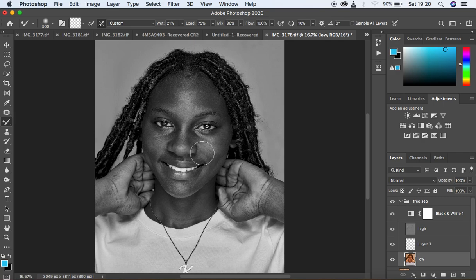For the settings I use for this image, I make sure it is a clean brush. Then I select the second option because I want Photoshop to automatically clean the brush for me when I'm trying to even out or blend the skin tones. For the wetness I'm using 9%, load 75, mix 90, flow 100, and make sure Sample All Layers is not checked.